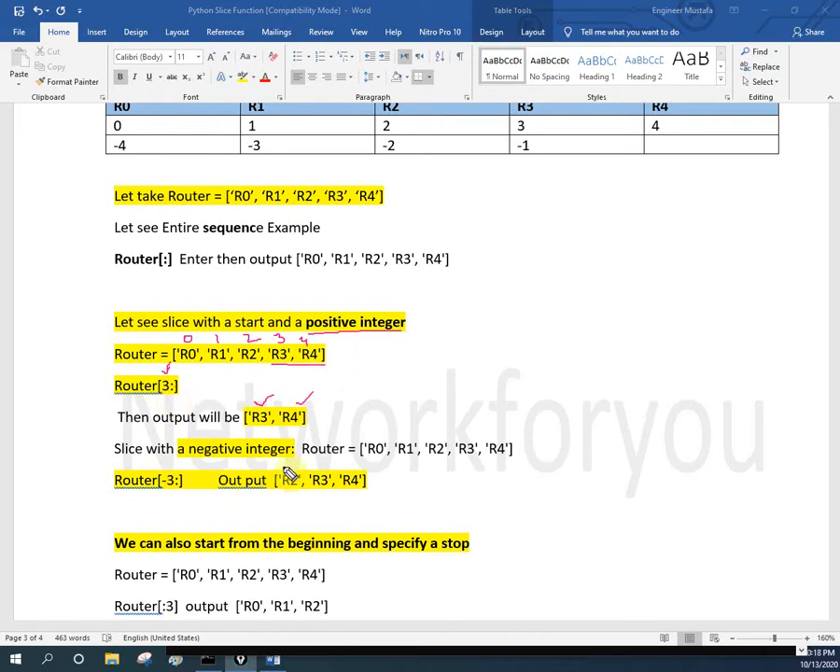So this is output. If in negative also we can do negative I mention minus 3. So let me write here 0, 1, 2, 3, 4 and minus 4, minus 3, minus 2, minus 1. And you taken as a minus 3, so it will stop from here. It will take after minus 3. So it will take R2, R3, R4. See here, this is the output.